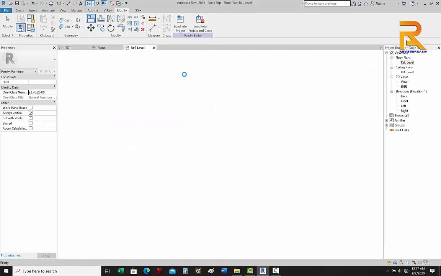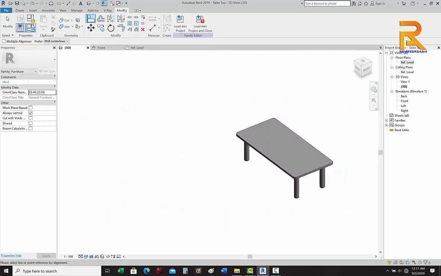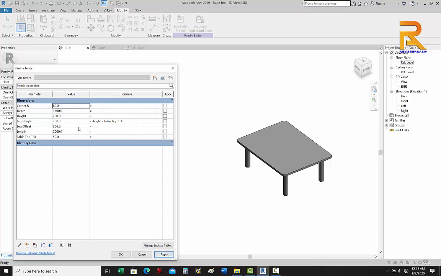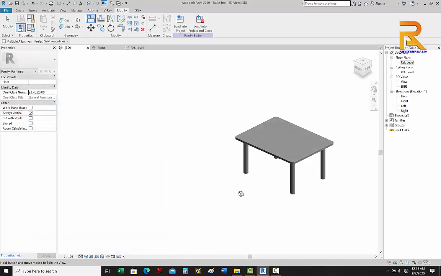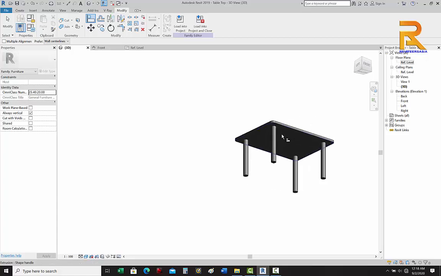So if I will go to my 3D view, I have that table. So let's try to flex. So if I will change the depth, I will change the length. And I will change the height. Make it a little bit higher. What we can see. So this is now your table family. This one is ready to use for your project.